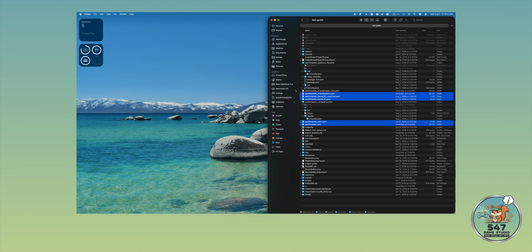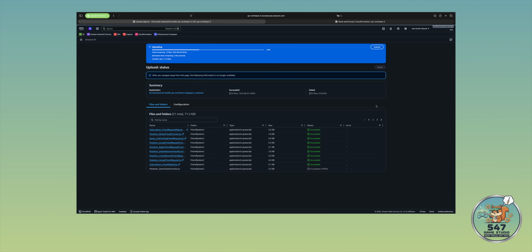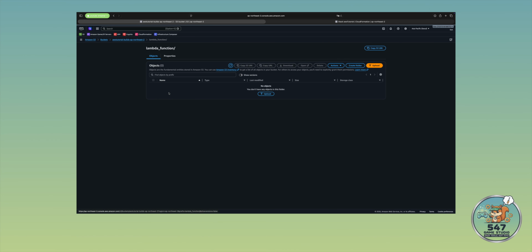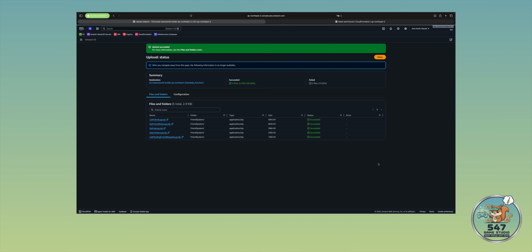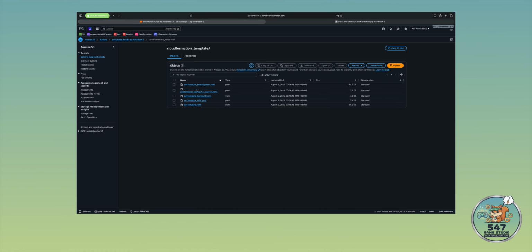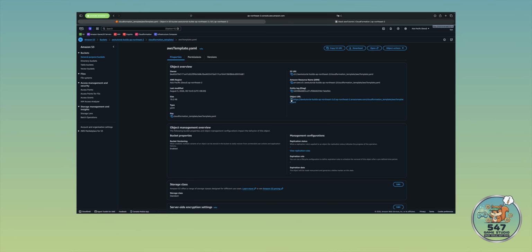Second, upload the contents of the TypeScript resolver project's dist folder into the appsync_resolver folder. Third, upload the contents of the Python Lambda project's zipped folder into the lambda_function folder. Once uploaded, navigate into the CloudFormation_template folder. Select aws template.yaml and copy its object URL.